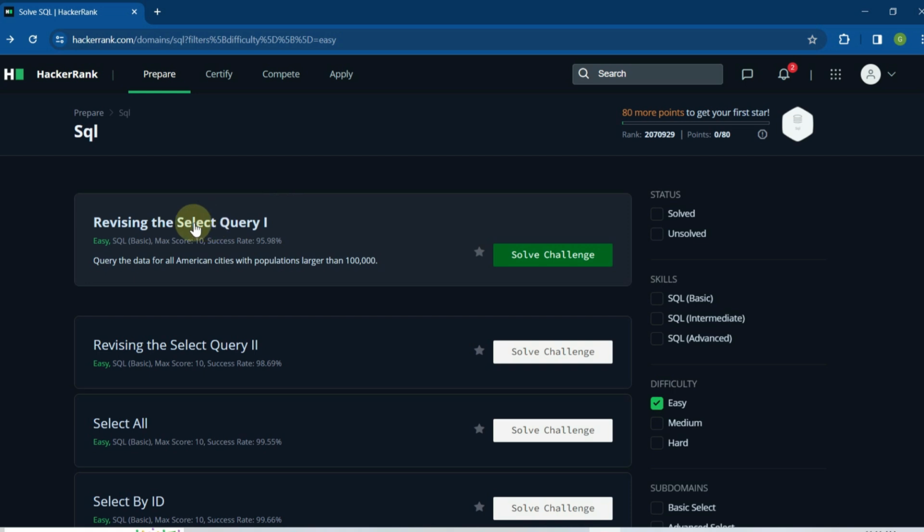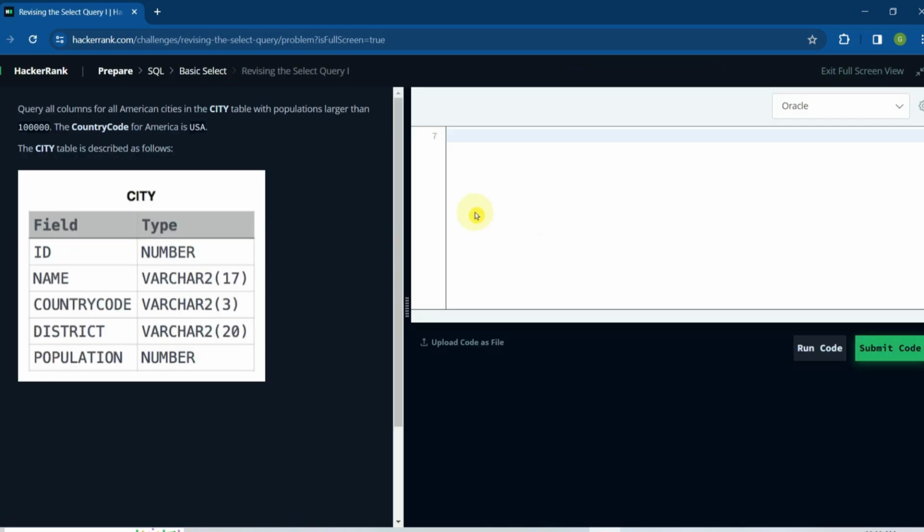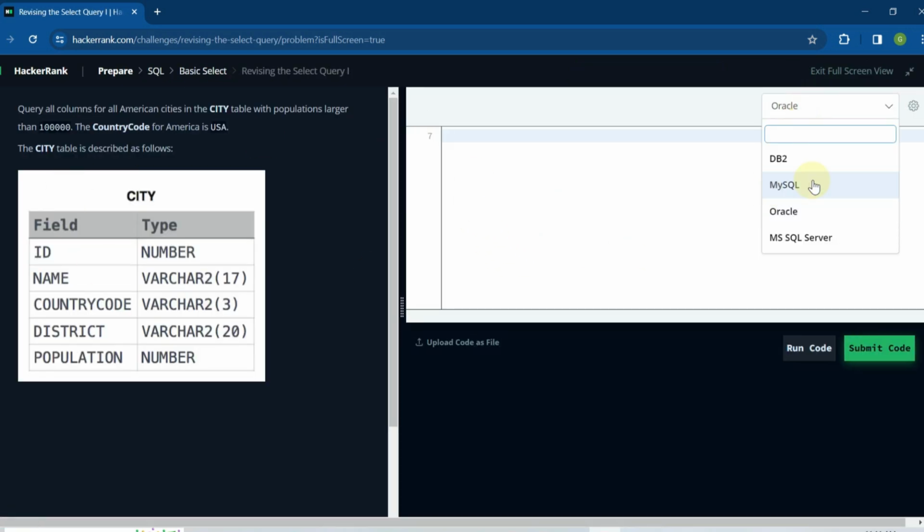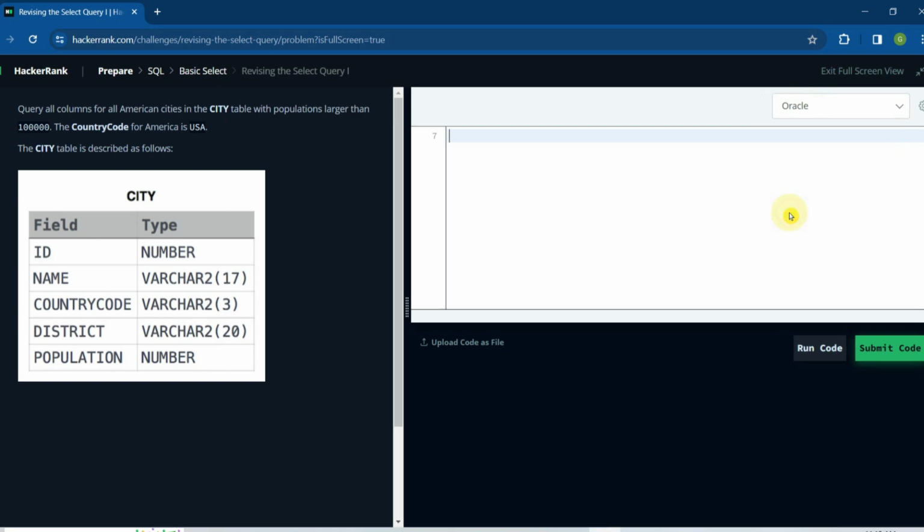Welcome everyone. Now we are going to solve our first SQL program in the HackerRank platform. We are going to solve basics to advanced. For that, first we need to open the basic problem in the HackerRank platform. So I am going to select Oracle SQL to solve this problem. After that, we need to read the question and then we can solve. So the question says query all columns. That is nothing but we need to select all the columns.